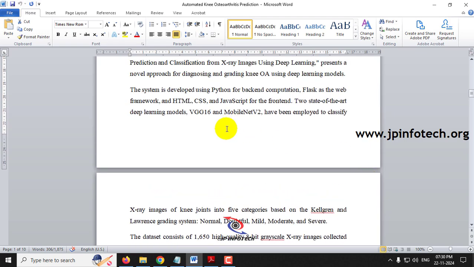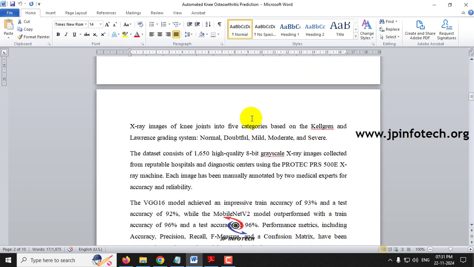In this project, we have used Python for the backend and Flask as a web framework, and HTML, CSS, JavaScript for the front end part. Two deep learning models, VGG16 and MobileNet V2, have been deployed, and there are 5 categories, which I told you: normal, doubtful, mild, moderate and severe. This grading system is based on the Kellgren and Lawrence grading system.